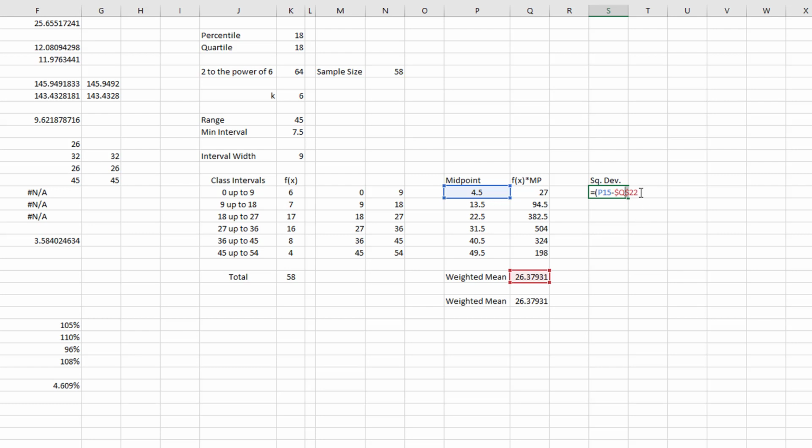It doesn't really matter. But the point is now when I click and drag, it'll always refer back to this cell here, but the other one, the midpoint one, will update as I drag it down. Then I'm going to square that result. So I've got this, the deviation is 4.5 minus 26.38, and then that's going to be squared. So I'll drag down, and you can see that the blue reference to the midpoint's moving down each time I move down a cell, but the weighted mean, the red reference, is staying in exactly the same spot.